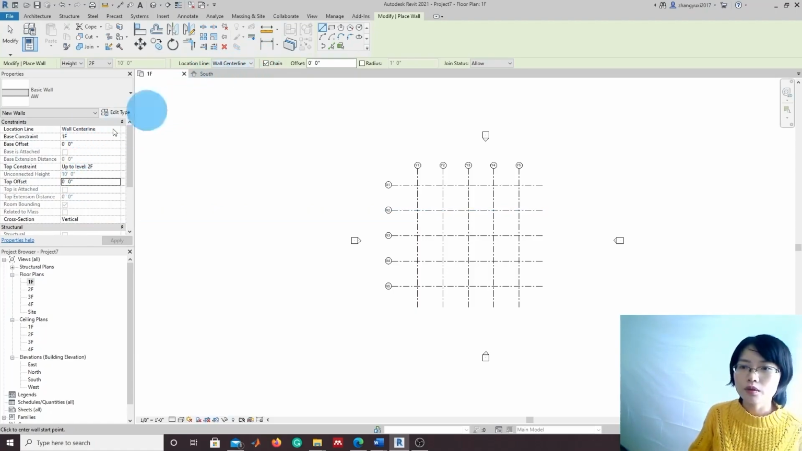Another thing we need to notice is the wall location line. When we sketch, we just sketch a line, but the wall has thickness. Wall center line means our sketch line will be aligned with the wall center line, and we can also set our sketch line to align with the finish of the walls. So this provides some options. In this lab, we use the wall center line.